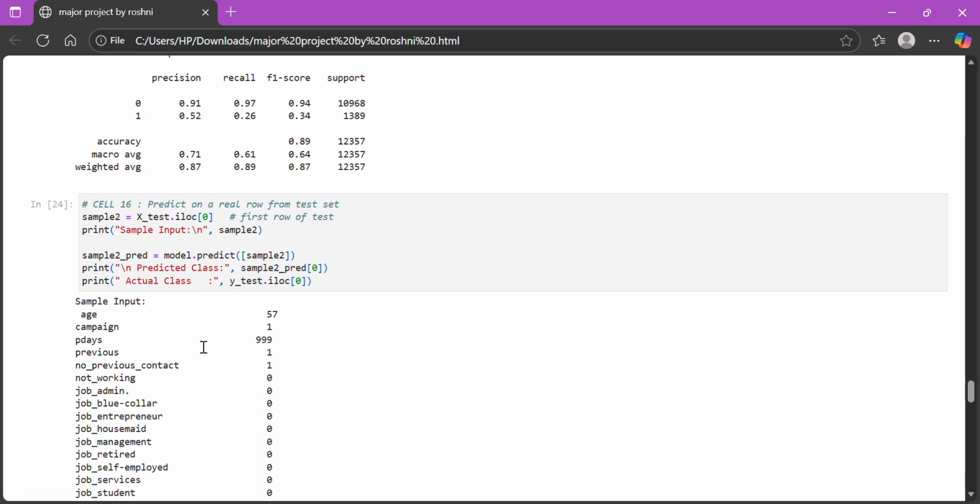Then cell 16, predict on a real row from dataset. This is a real sample prediction. In this cell I used one real test sample and I compared the predicted and actual values. The result was correct.